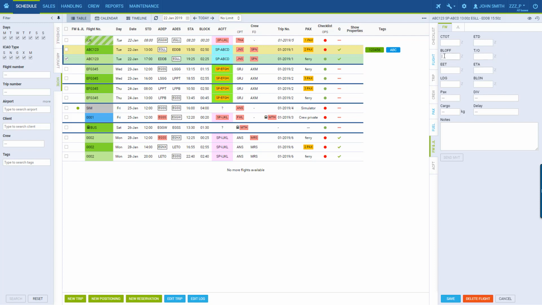Once we start filling the Flight Watch, for example, let's put the block off in, and maybe the takeoff as well.